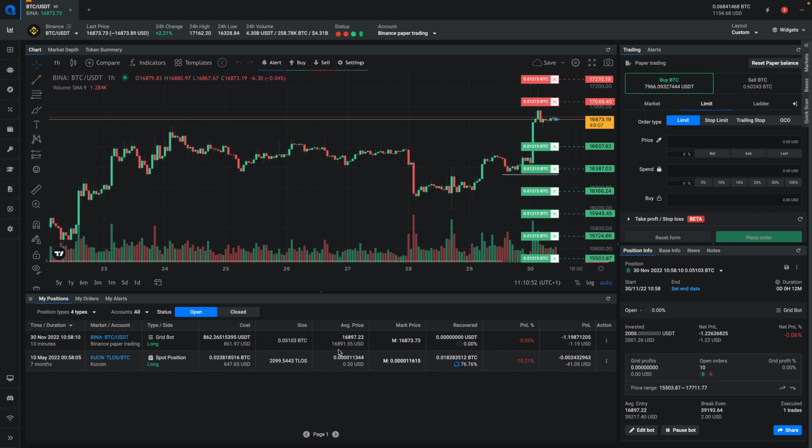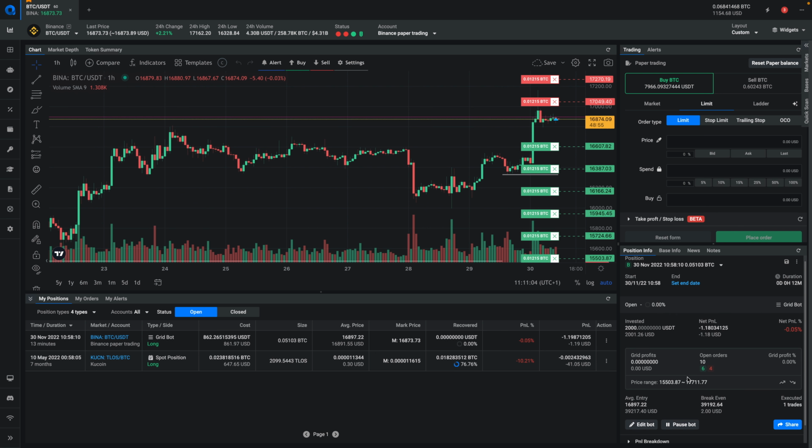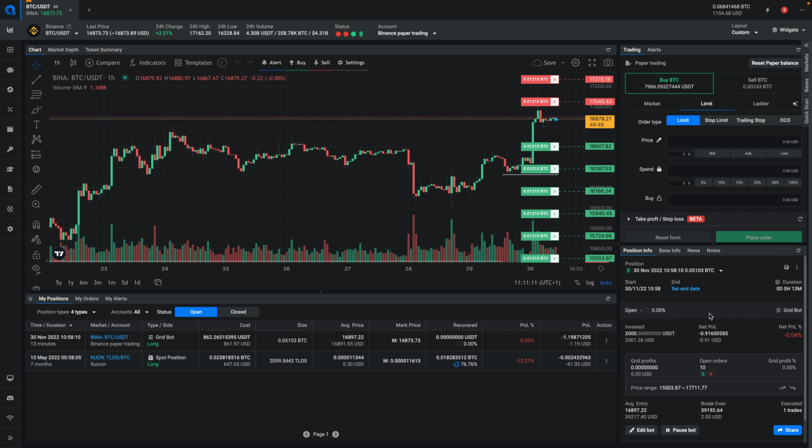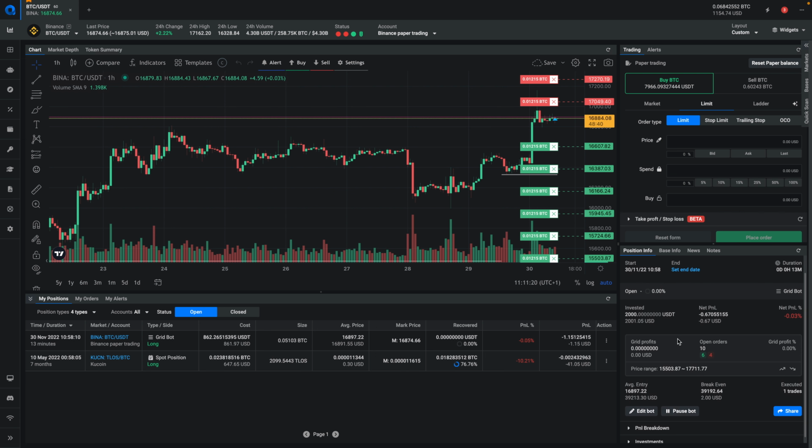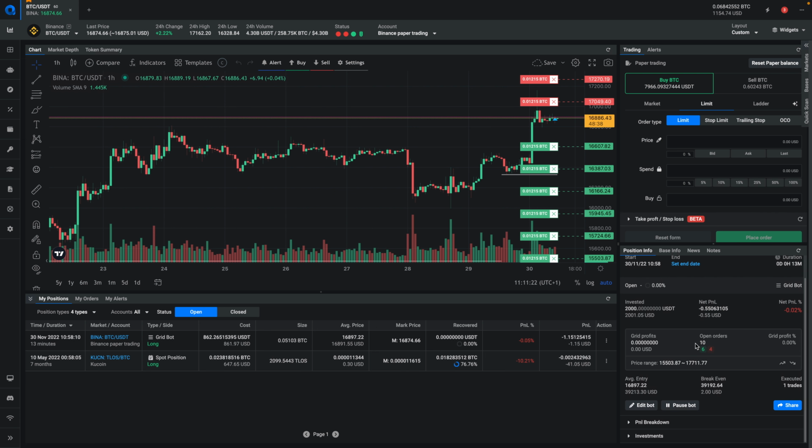So in this case, I have selected a GridBot position. And instead of having to go to the GridBot page to see my grid profits, or to see how much I've invested, or to see the price range that is currently selected, we've changed the position info to show you that information right here. You can see that it's a GridBot, you can see how long it's been running, and you can see what the invested amount is, what the profit currently is, how much grid profit we made, and what the open orders currently are. It also comes with an easy button to edit the bot or to pause the bot.